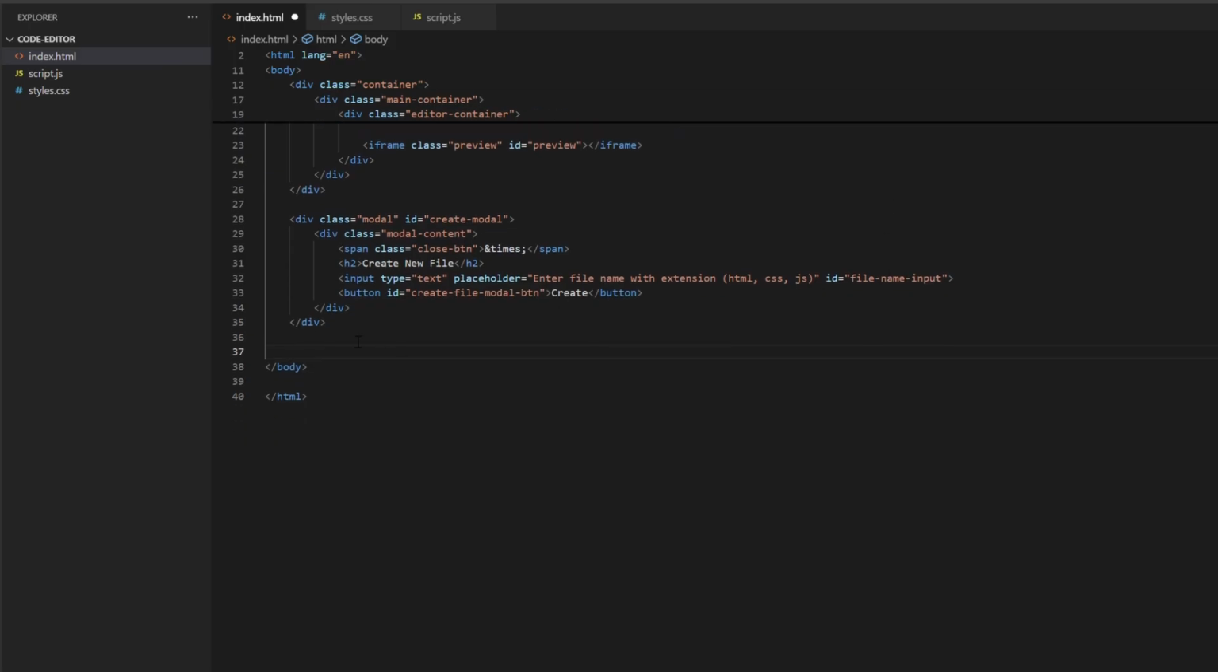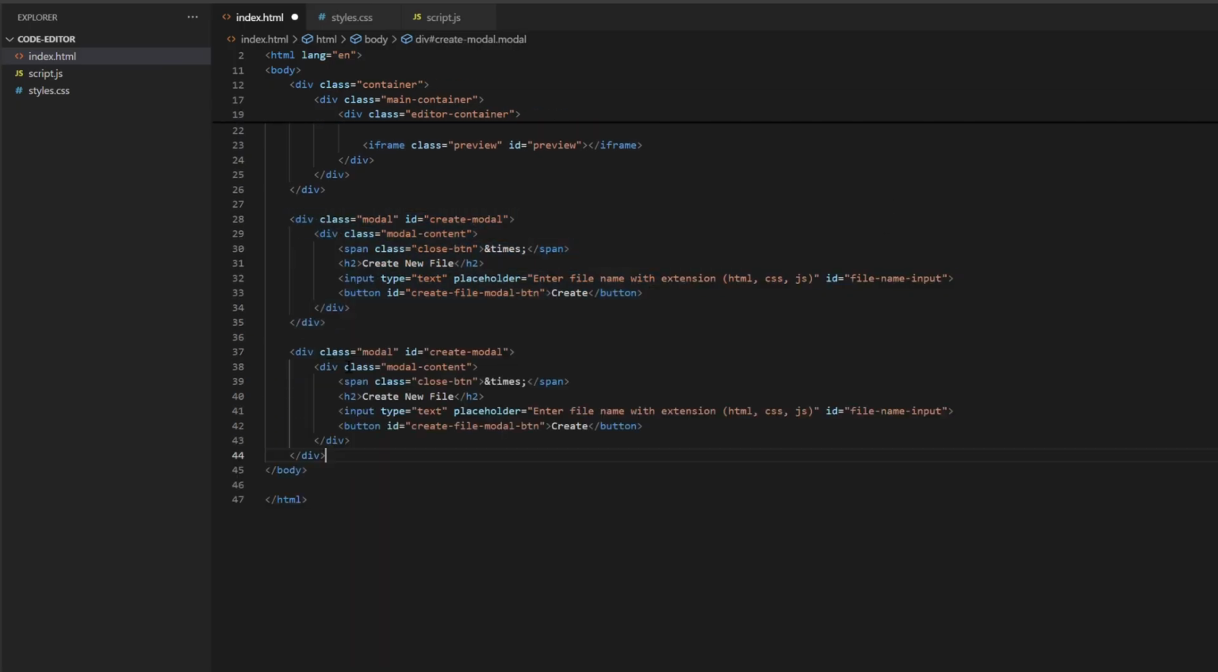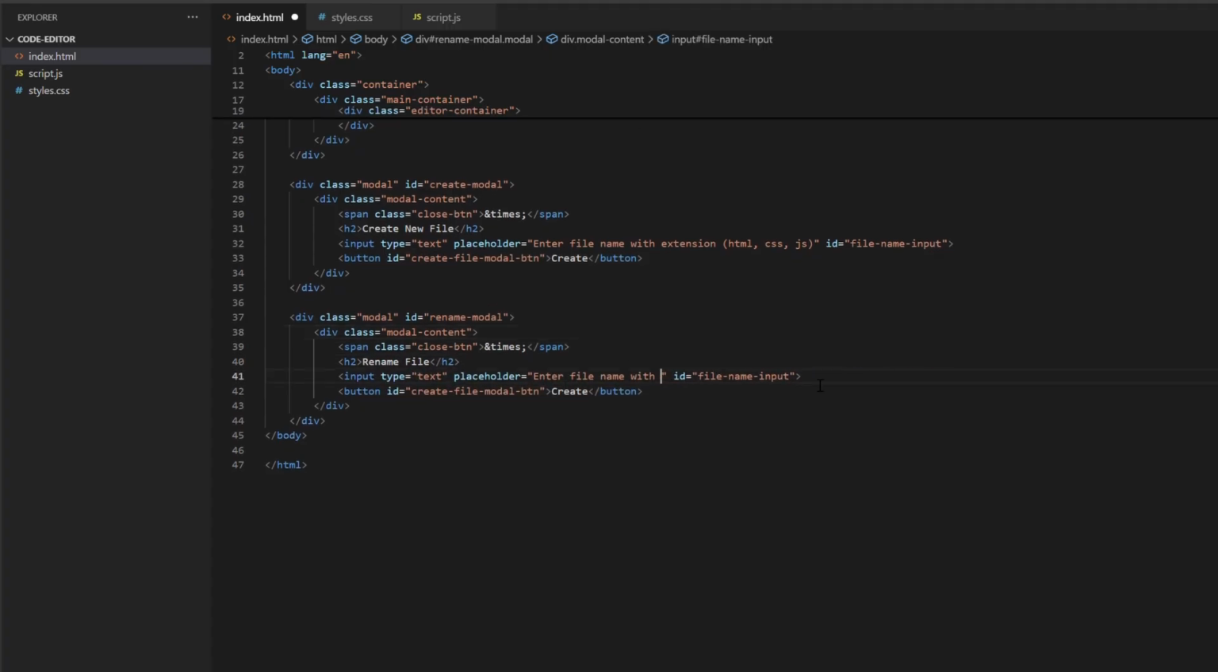Outside the main container, create a div with the ID rename modal and the class modal. Place an h2 element with the text rename file. Insert an input element of type text with the ID rename file name input. Place a button element with the ID rename file modal button.